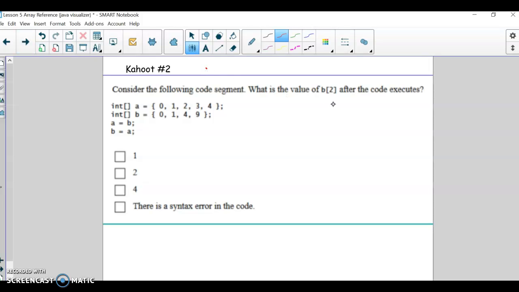Okay, so this is hard to see, but what is the value of B array position 2 after this code executes? So if you can't see this, here's the values of A, and then it says A is equal to B, and then it says B is equal to A. Right, so this is kind of goofy.